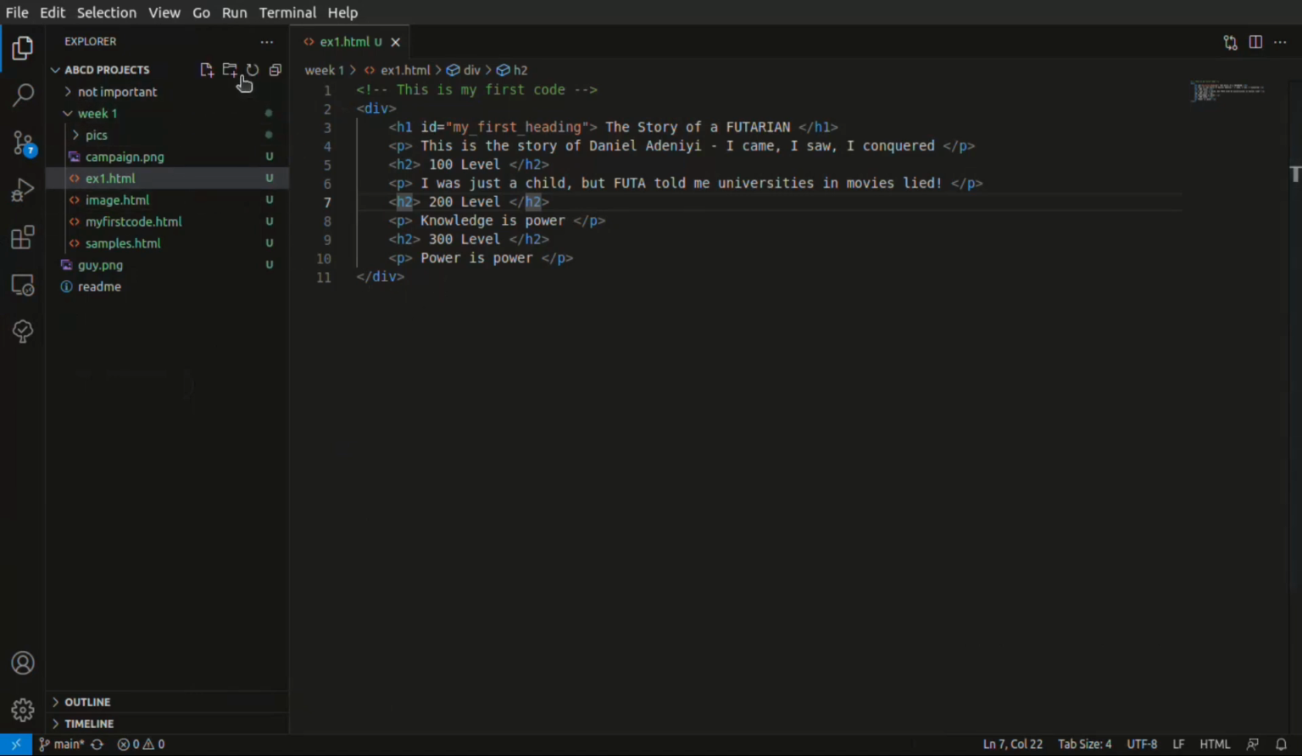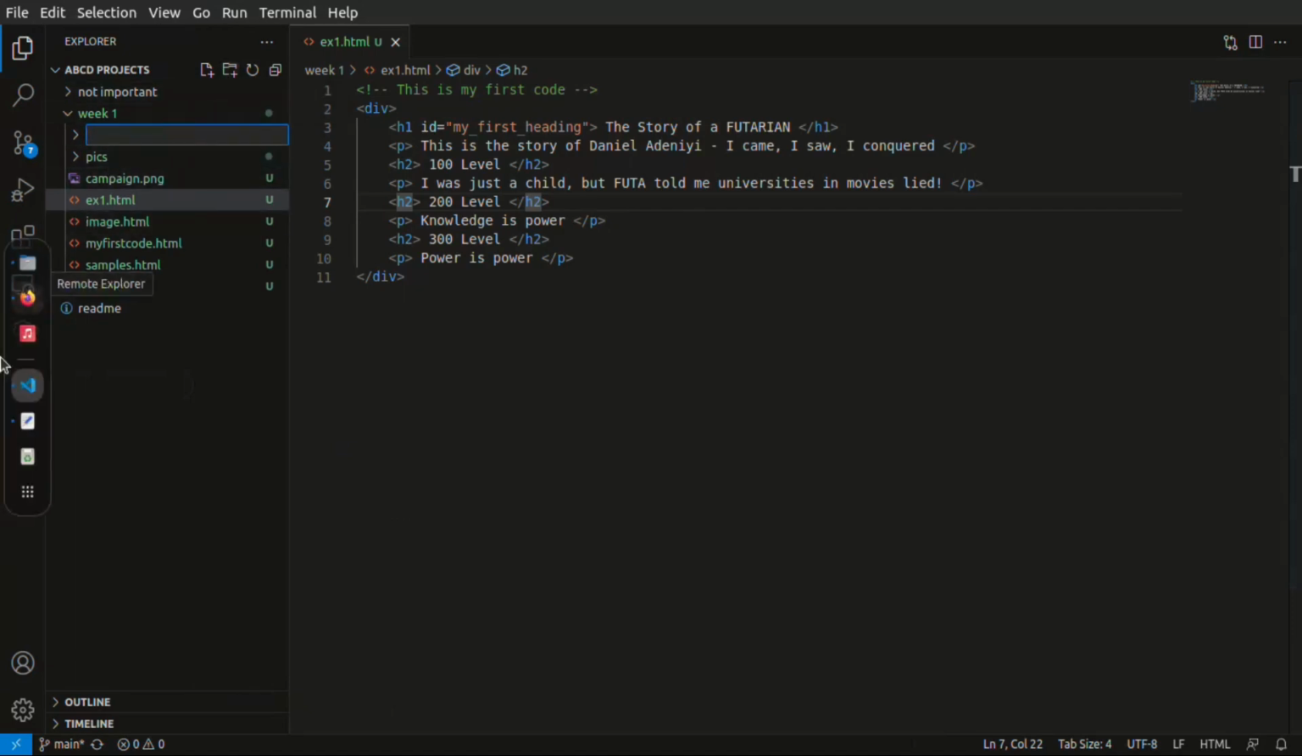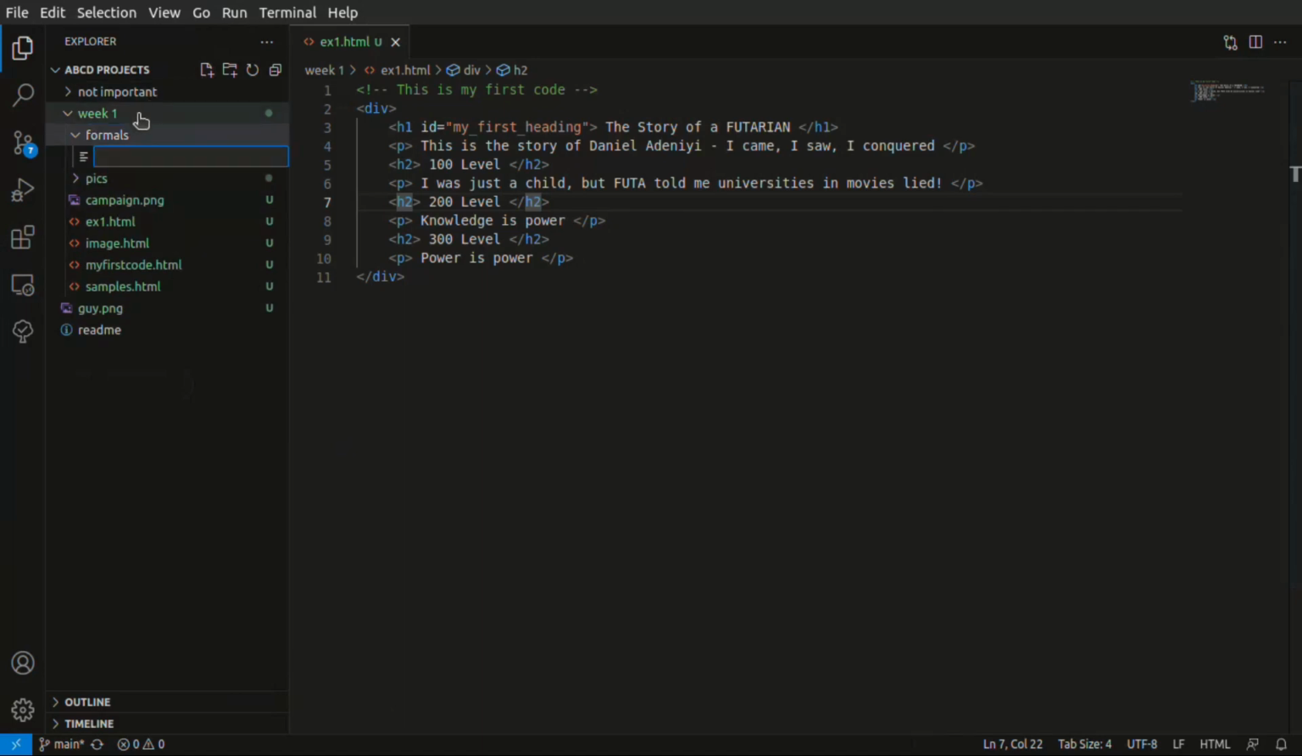So I'm going to create a folder to represent our formal website. Let's call it formals, right? And inside this folder, let's create a new file. Now let me tell you something about websites, right?